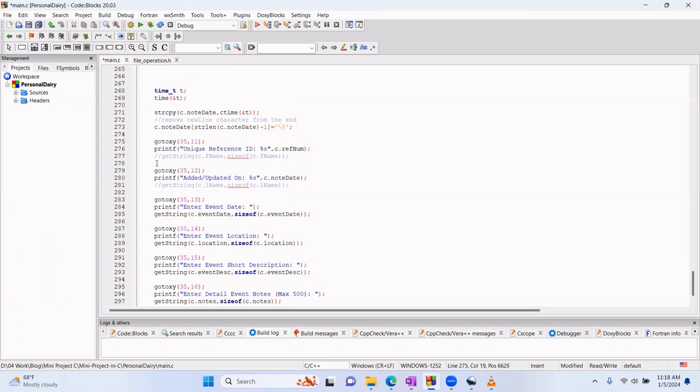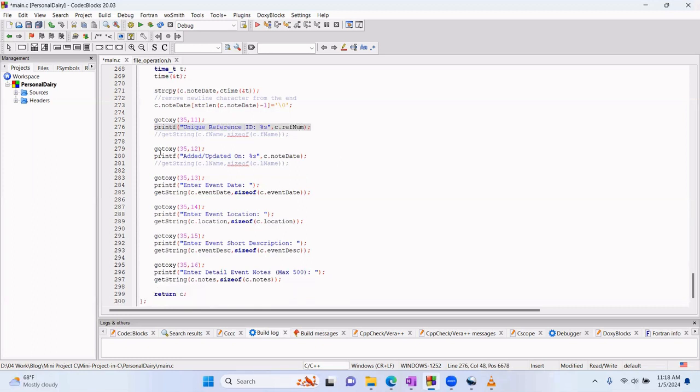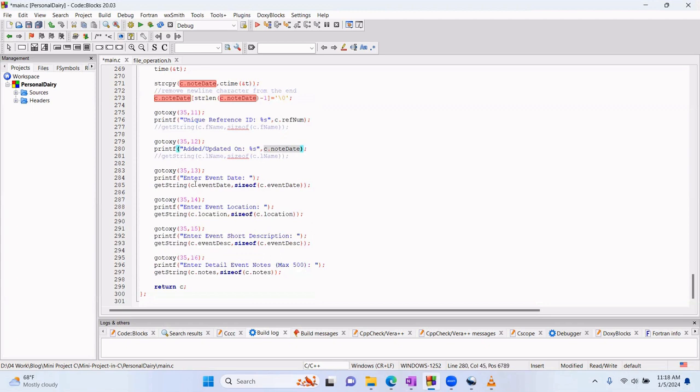Now we will display auto-populated reference number on the screen. Also, we will display system date and time. This node date variable will always equal to system date and time, even while updating data, not only while adding data. This will request user to enter event date when actual event happen, then event location, where event happened. This one is for event short description. At last, this is for event notes in details. Here the maximum character is 500.